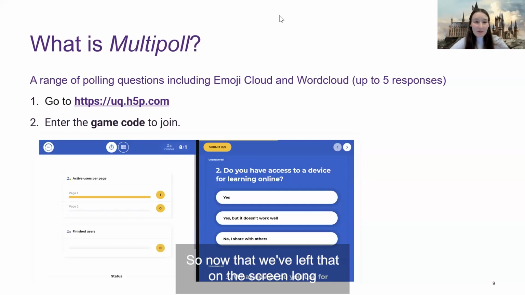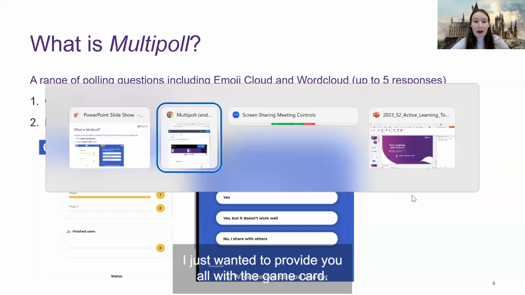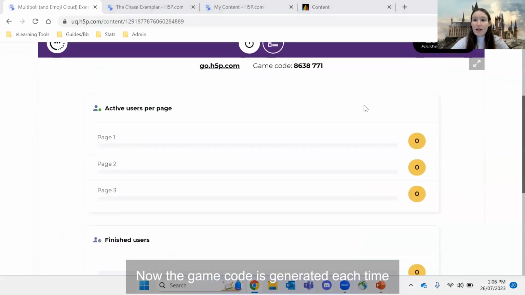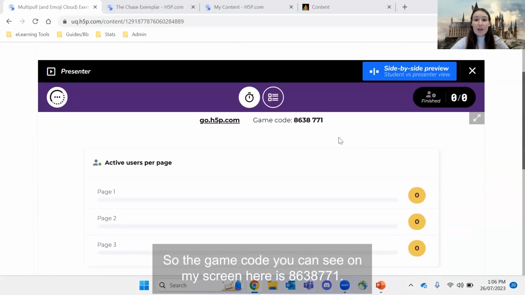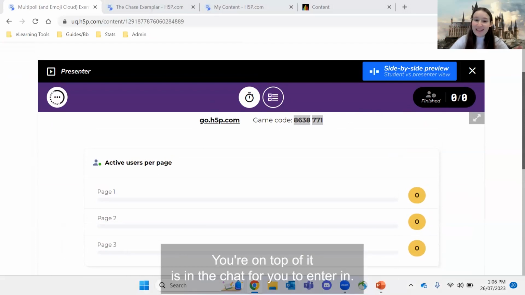So now that we've left that on the screen long enough, remember the link is still in the chat. I just wanted to provide you all with the game code. Now the game code is generated each time and it is unique for each individual game. So the game code you can see on my screen here is 8638771. And I'm also going to, oh yeah, thank you very much, Nathan. You're on top of it. It's in the chat for you to enter in.